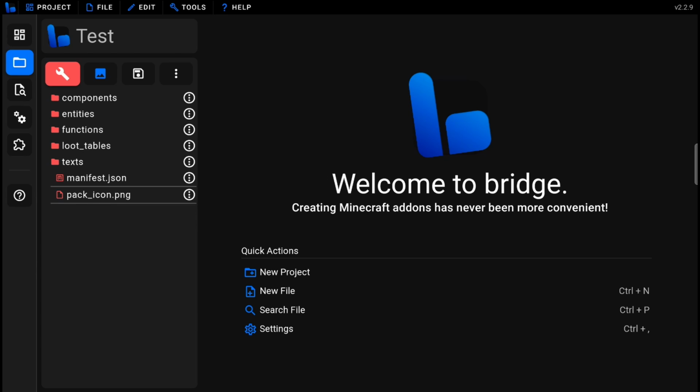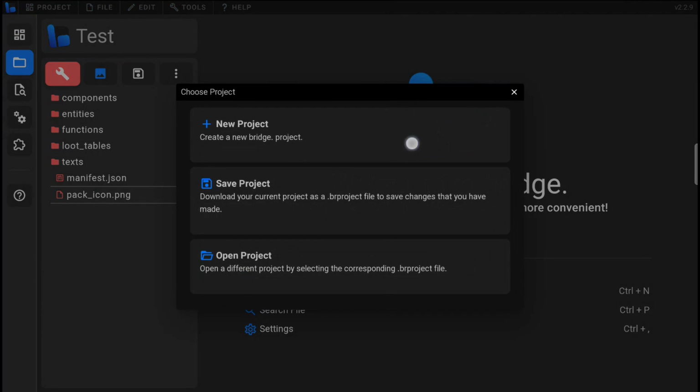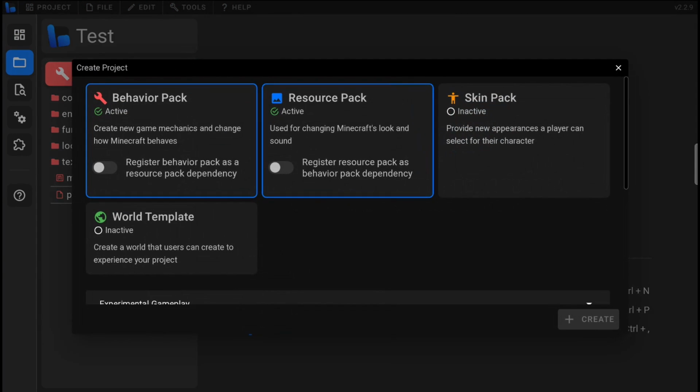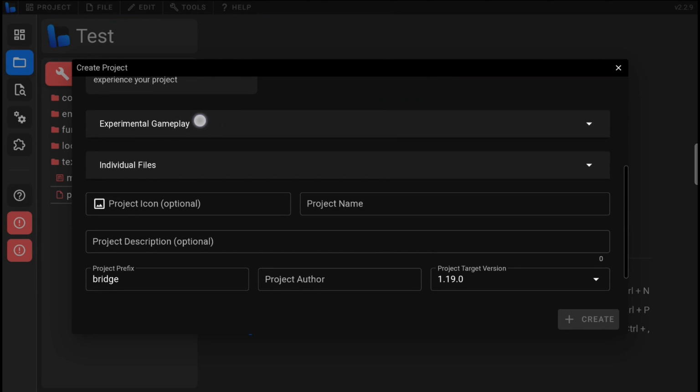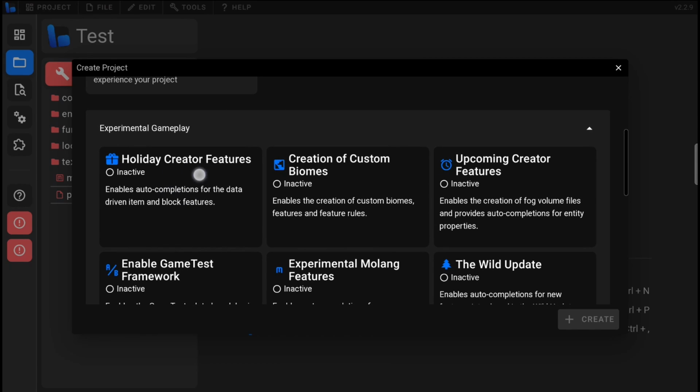Here I'm not going to be explaining too much. So once you have Bridge open, you just want to create a new project. So I'm just going to select here, and then I'm going to select here where it says new project. And for blocks, you're going to need a behavior pack and a resource pack, so make sure both of these are active. Then you just want to go down and go here where it says experimental gameplay, and you want to make sure that this one is activated, the one that's called holiday creator features.